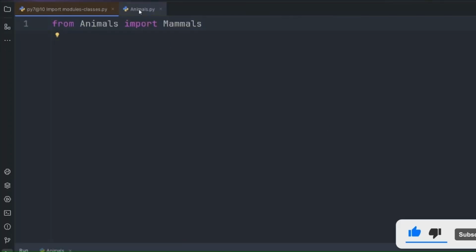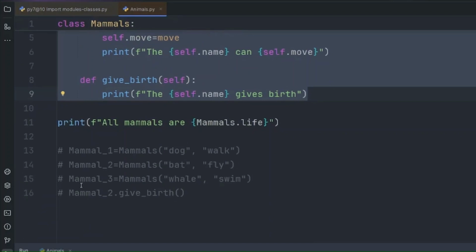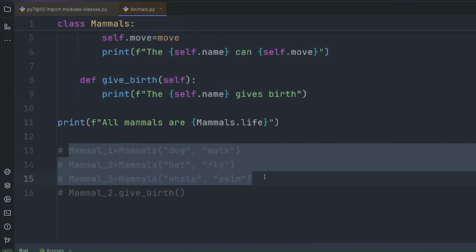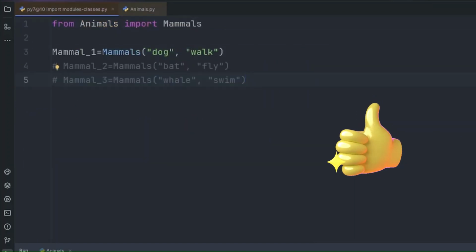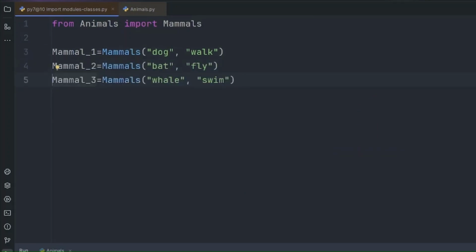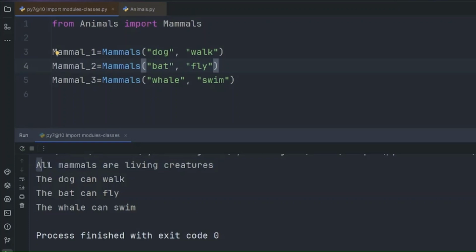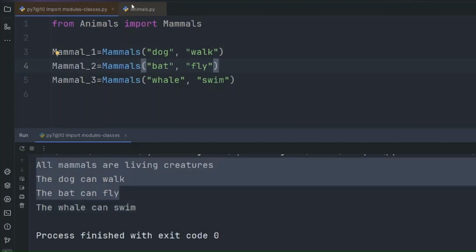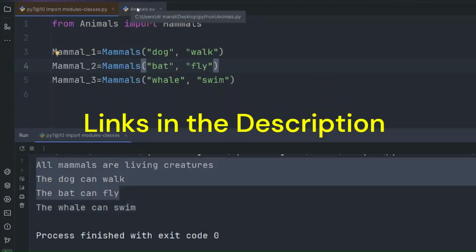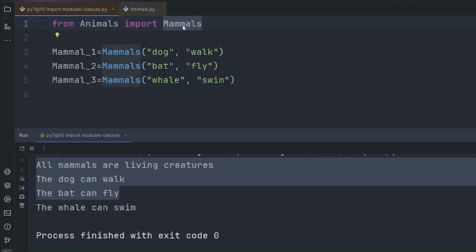To make things faster, let's go back here and just copy those 3 instances. And let's have our run now. It prints all mammals are living creatures, and really it gives the same result as executing the animals.py. So from a file we can import a module. As simple as that, and this concludes our video.